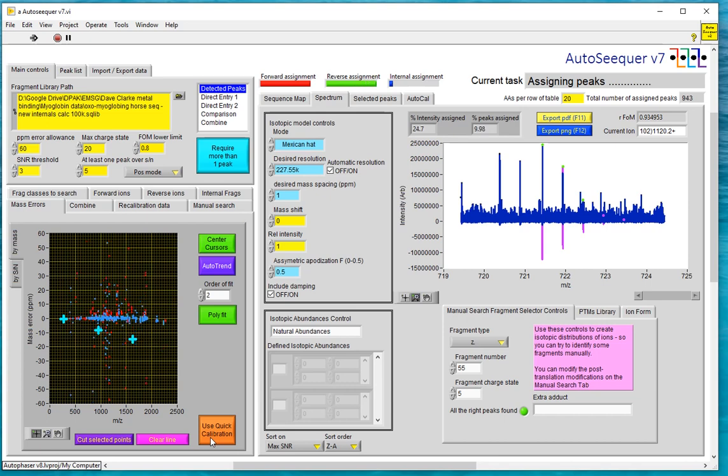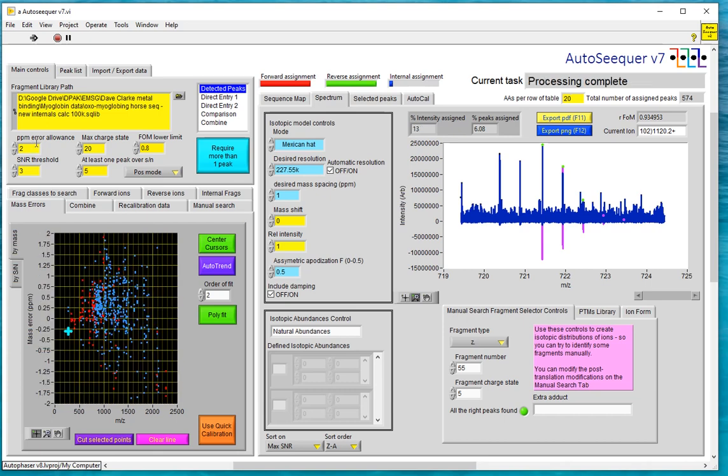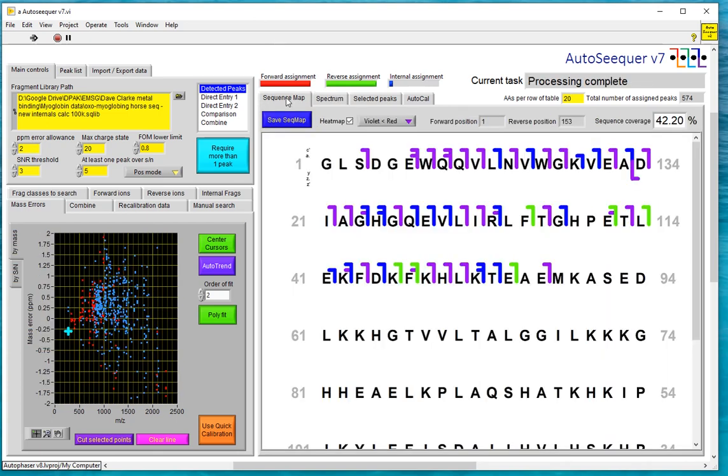And now that recalibration has been applied, I can now reassign the data using much tighter error bounds of only plus or minus 2 ppm. Now that's complete, we can jump to view the sequence map for our assignments. The colours on this view of the sequence map indicate the number of times the same fragment has been seen in different charge states, where purple means once, blue means twice, green means 3 times, and so on. And looking at the assigned fragments themselves, it's obvious that we have good sequence coverage up to this methionine.